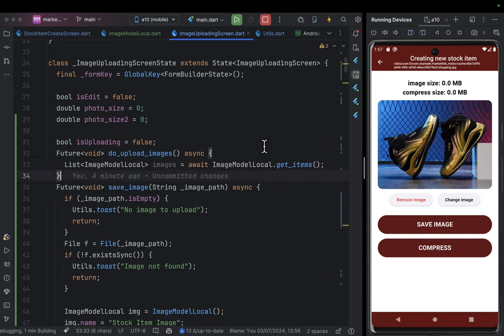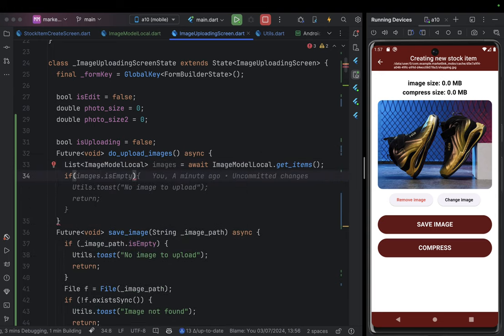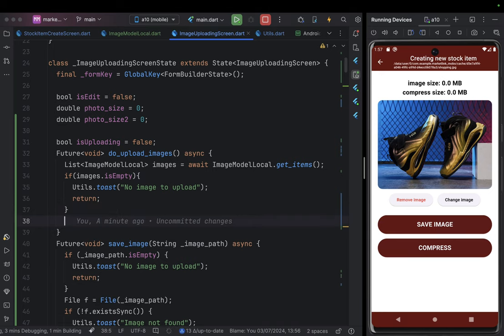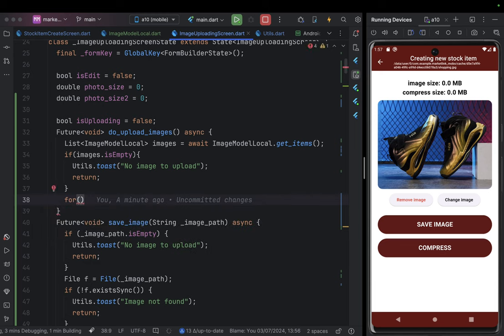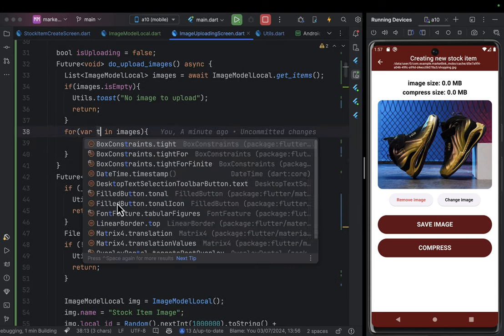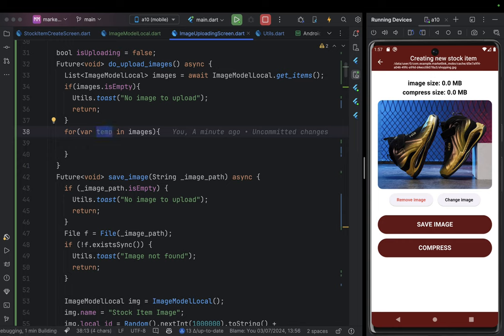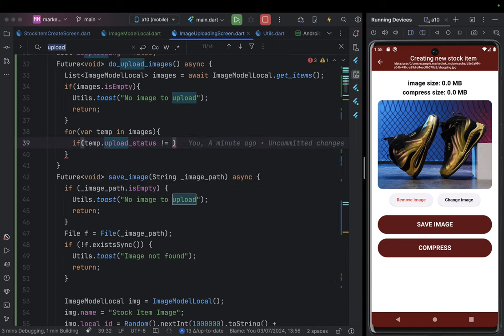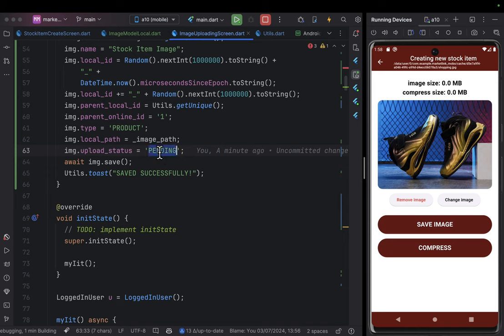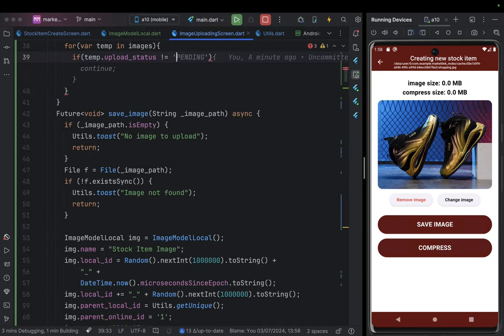So I can now check if image is empty, say no image to upload. If they are not empty, I'm going to loop through them. Just simply say for and then say var maybe img in images. Okay, or I can say maybe temp in images. So I check if the image status is pending, or I can just simply come here and put the where. Okay, let me just check. Let me get all of them. So if image status, upload status is not equal to, so what is the original one? It is pending. So pending images are the ones that we shall be uploading. So if it is not pending, we do what?